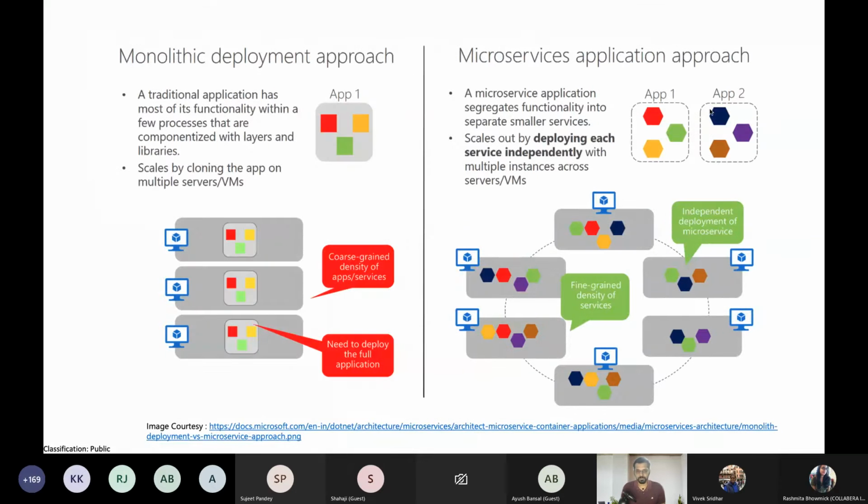And just to give a brief about how the deployment approach would be here: to my left is the monolithic deployment approach, which is what I was just explaining. We will have a single application that comprises multiple modules inside it, and then we deploy that onto a VM or a server. When you want to scale this application, we create another VM, deploy the entire application, and then put a load balancer on top of it. That's how we achieve the scaling. When we want to scale, we need to deploy the entire application in its entirety. That's one of the important things to note.